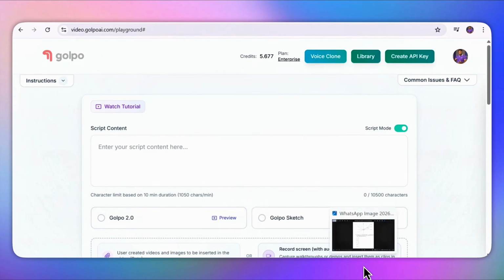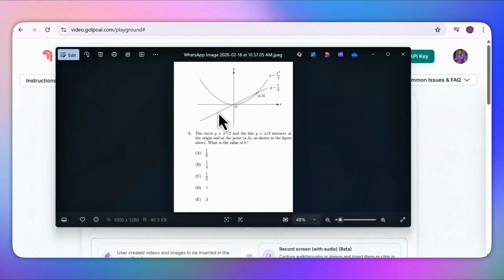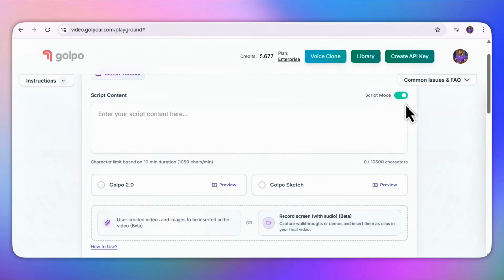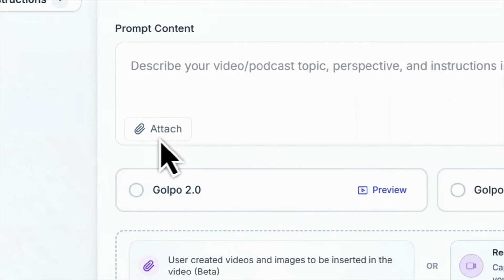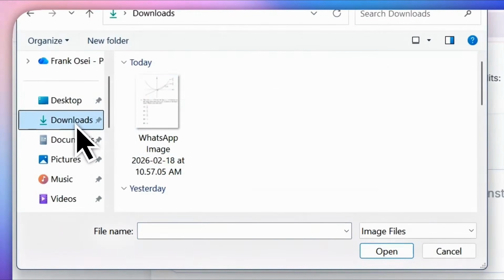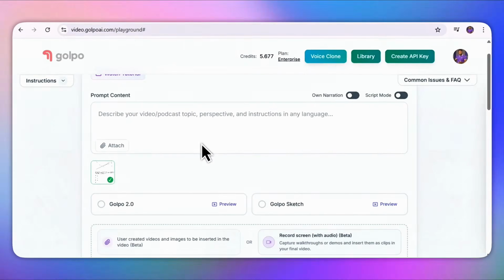Now, I'm going to create an explainer video using this specific question you see right here. I will upload this question, and Golpo AI will solve it step by step, choose the right choice, and read it out loud. I'll go ahead and upload this now. I will toggle off script mode and upload my image. There it is, right here.